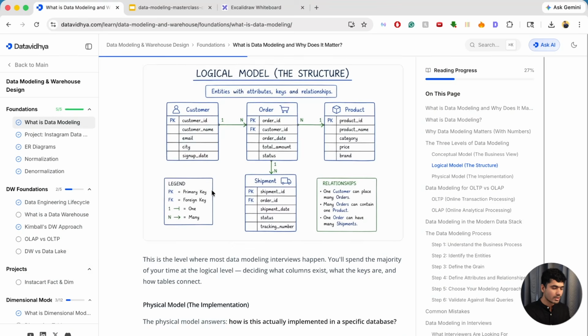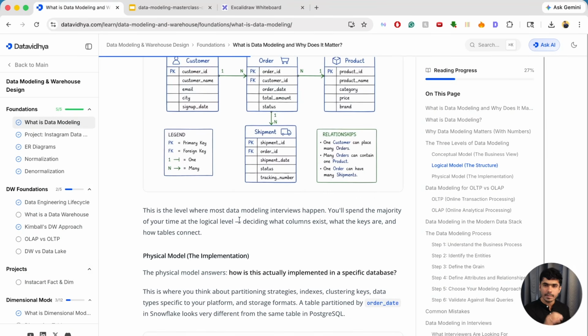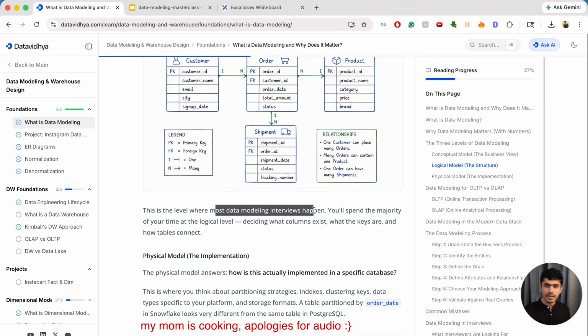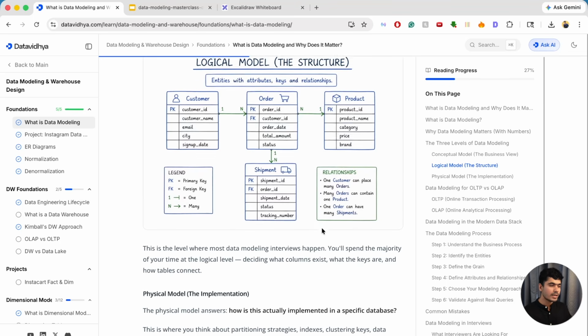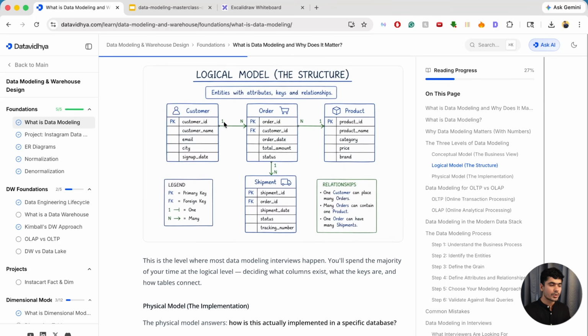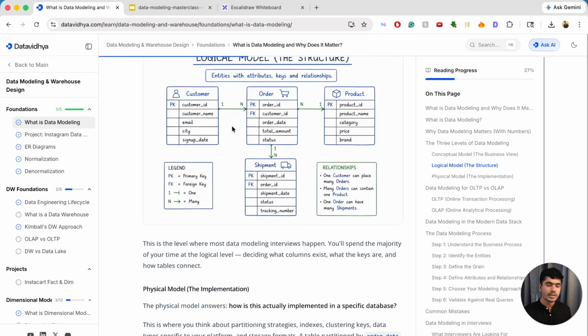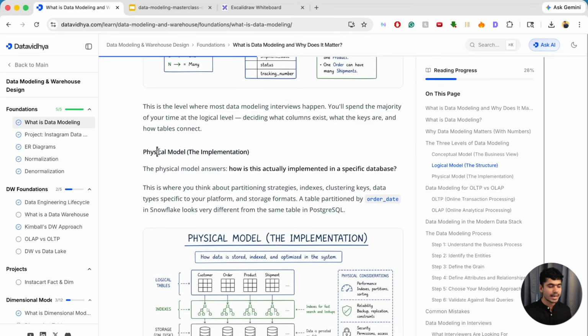So this is the logical model, right? This is where most of the data modeling interview happens, where you will spend the majority of your time: which columns exist, what the keys are, how the relationships are defined, and also the one-to-many and many-to-many relationships, which we'll talk about when we go into the ER diagram.